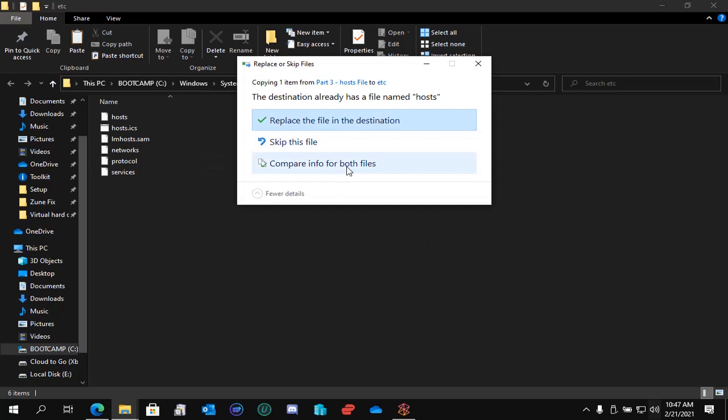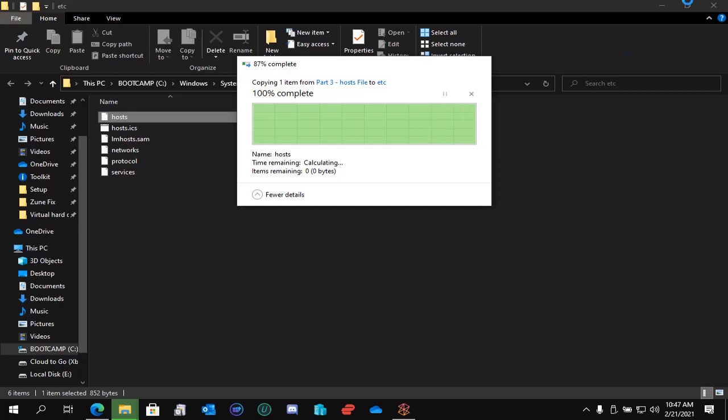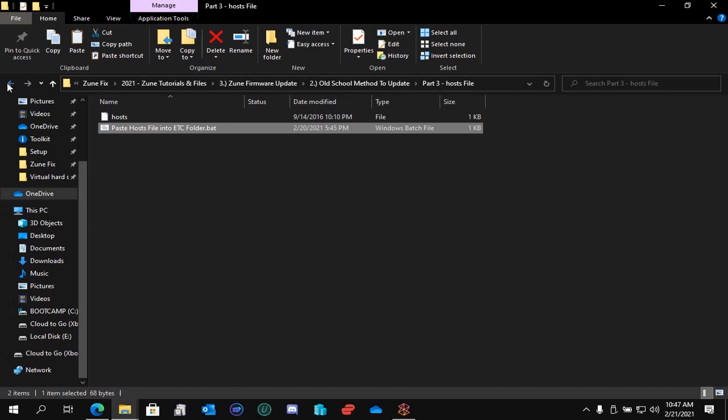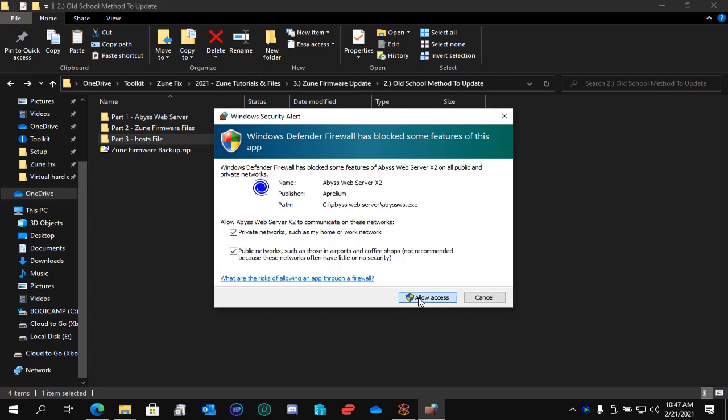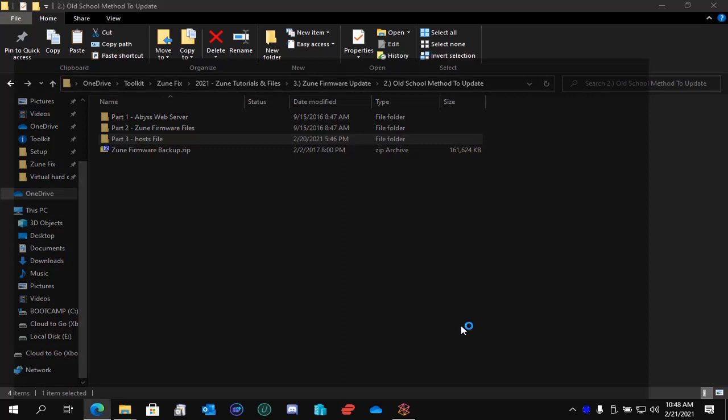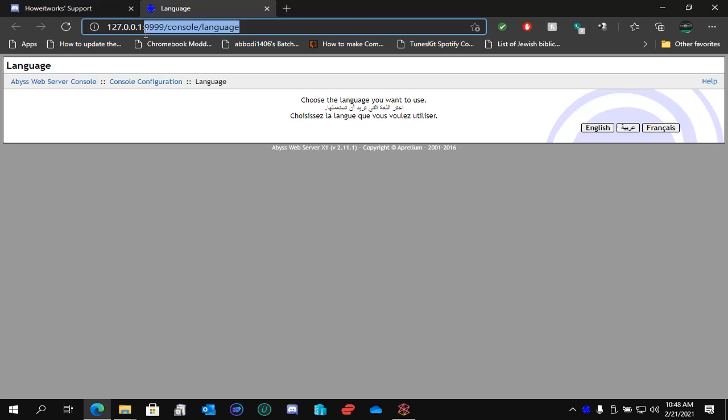And then you're just going to right click, paste, and replace, and continue. And so after that's all set, what we're going to do is go back to this folder, and then run Abyss Web Server. Once you run it, you go ahead and select public networks, hit allow access, hit OK. And if everything goes well, just erase from the very end all the way up to the one. So we're just going to take this, erase it, press one.